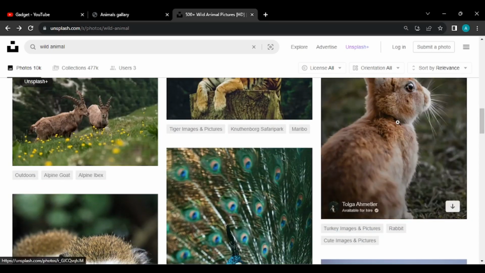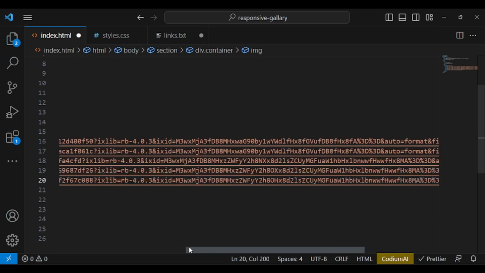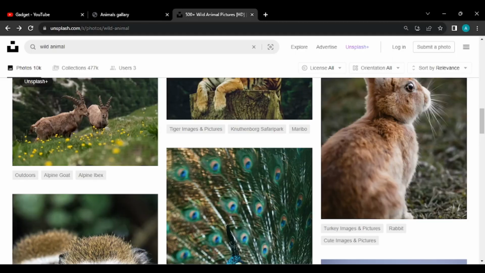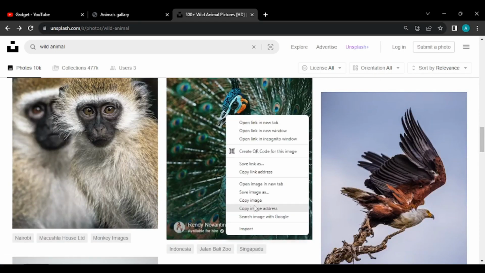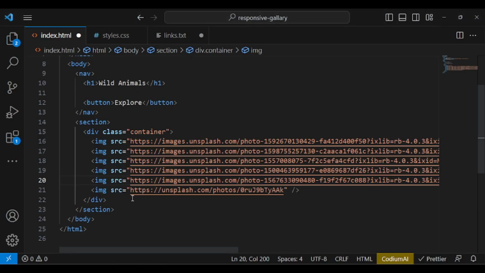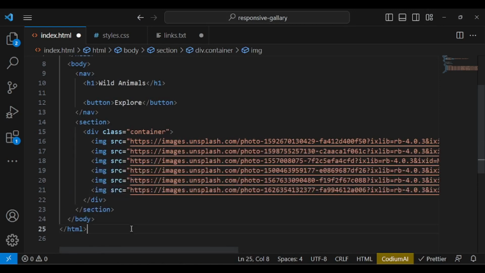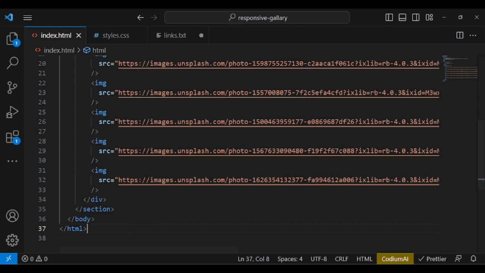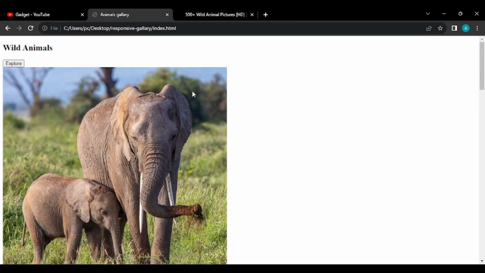I can copy this rabbit image and then copy image address as well. Then paste it here. So now scroll back, and as easy as that, I can copy the last one here. Let me copy image address also, then paste it here. All right, now I can click Ctrl S to save and refresh my browser. And I hope with this we should be able to have our images, and that's it.